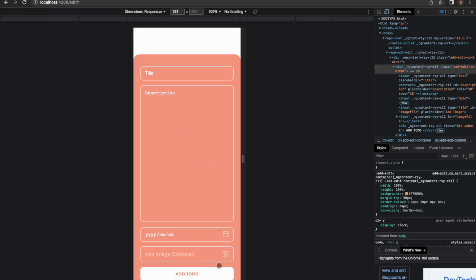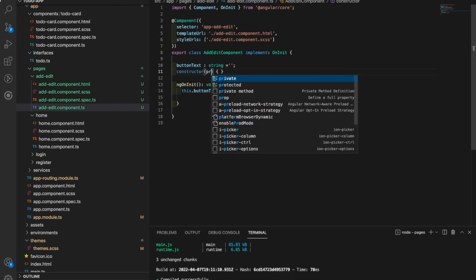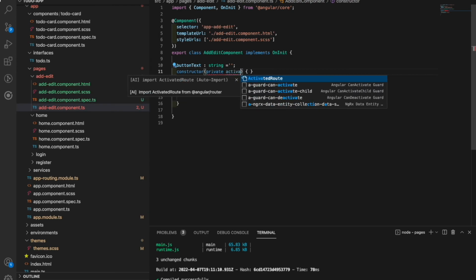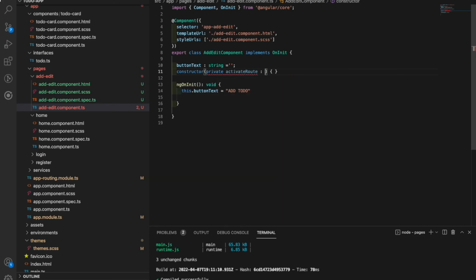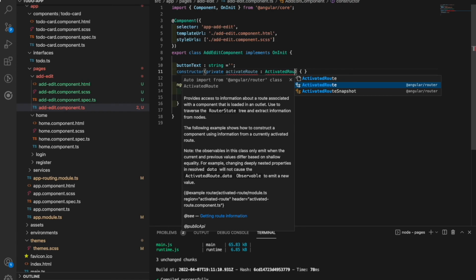on loading, it's add to do. After 3 seconds, it changes to edit to do, right? That's what we're gonna do something like that, but handling it on the URL. So how we monitor our URL, what we have on the URL, we say we want to have an activated route, right?